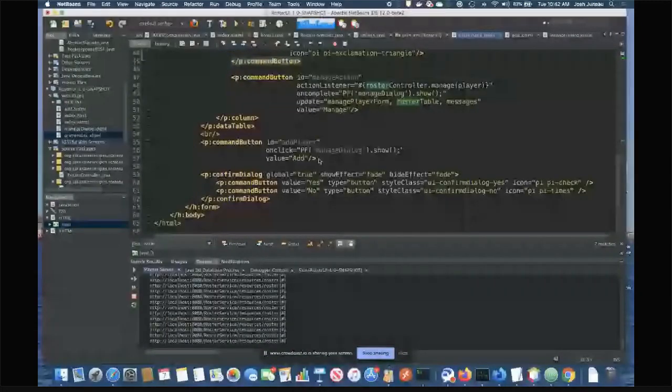All command buttons in PrimeFaces automatically use AJAX. So if you don't want to use AJAX, you can actually put the attribute ajax equals false on those objects. But by using AJAX, I'm automatically not going to submit the page. It's not going to automatically refresh the page like it would for a regular JSF component. It's just going to utilize action listeners.